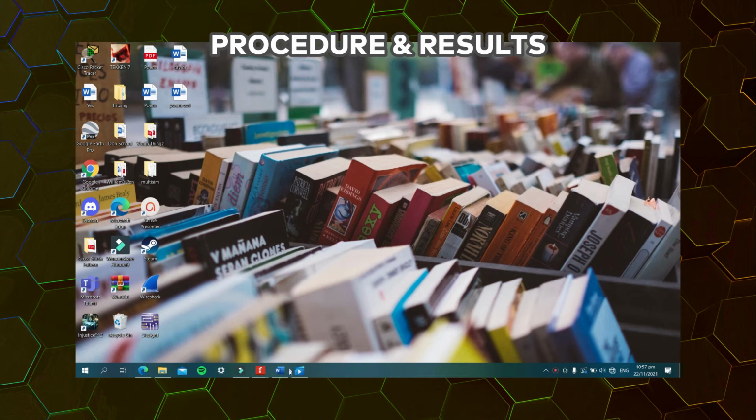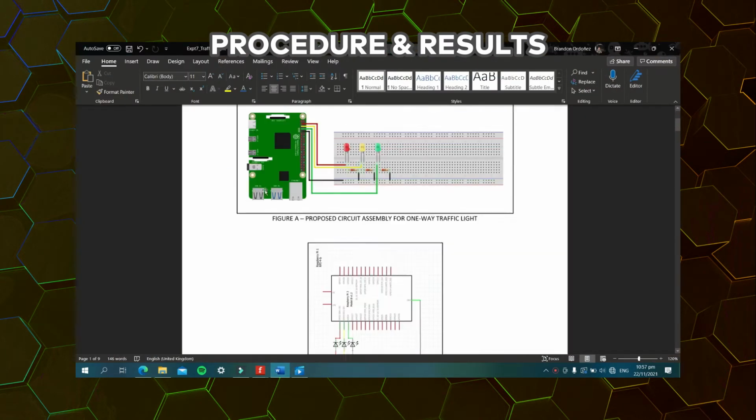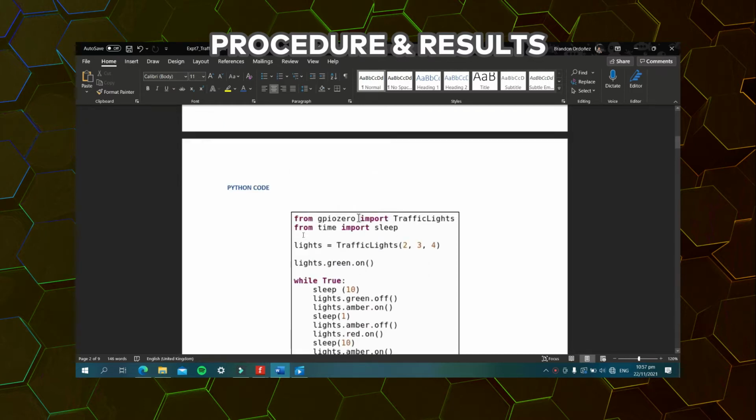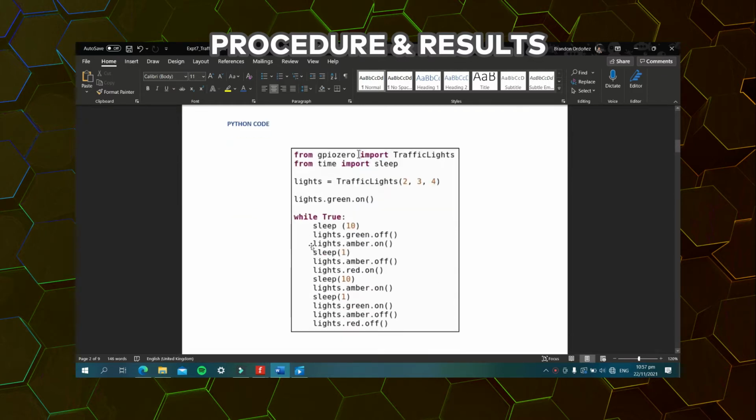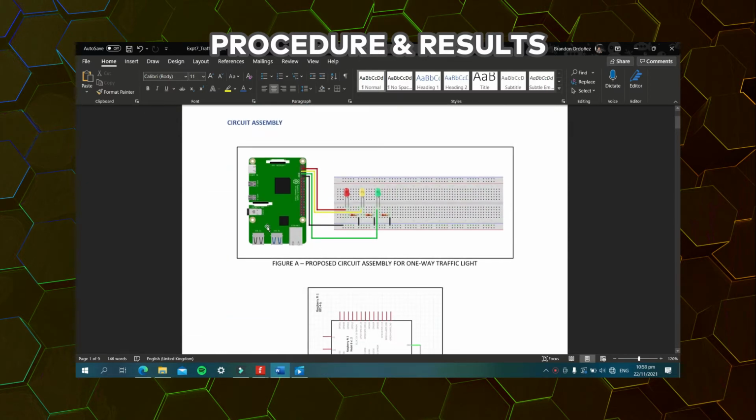Hello everyone, so now let us begin with our experiment. For the first part of our experiment, we would input this code in Thonny Python in our Raspberry Pi, and afterwards I will show you the circuit assembly here.